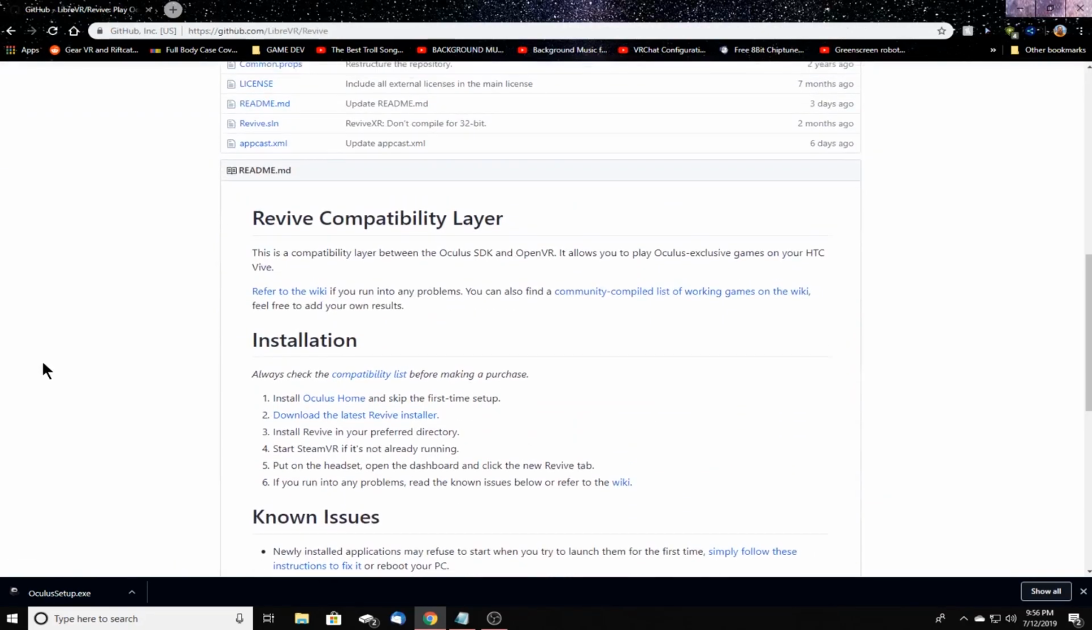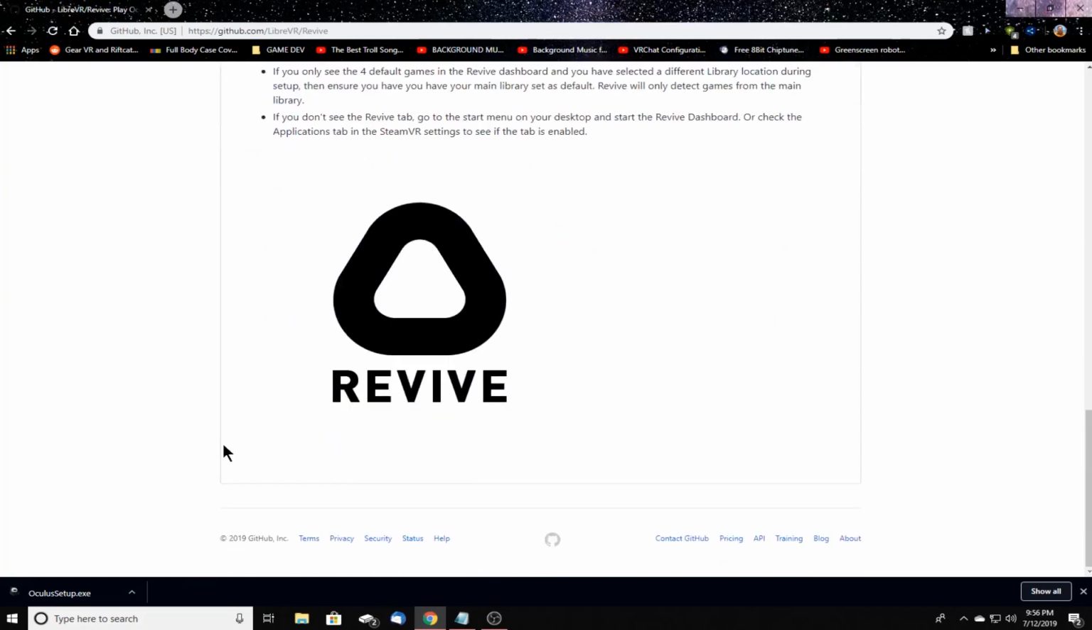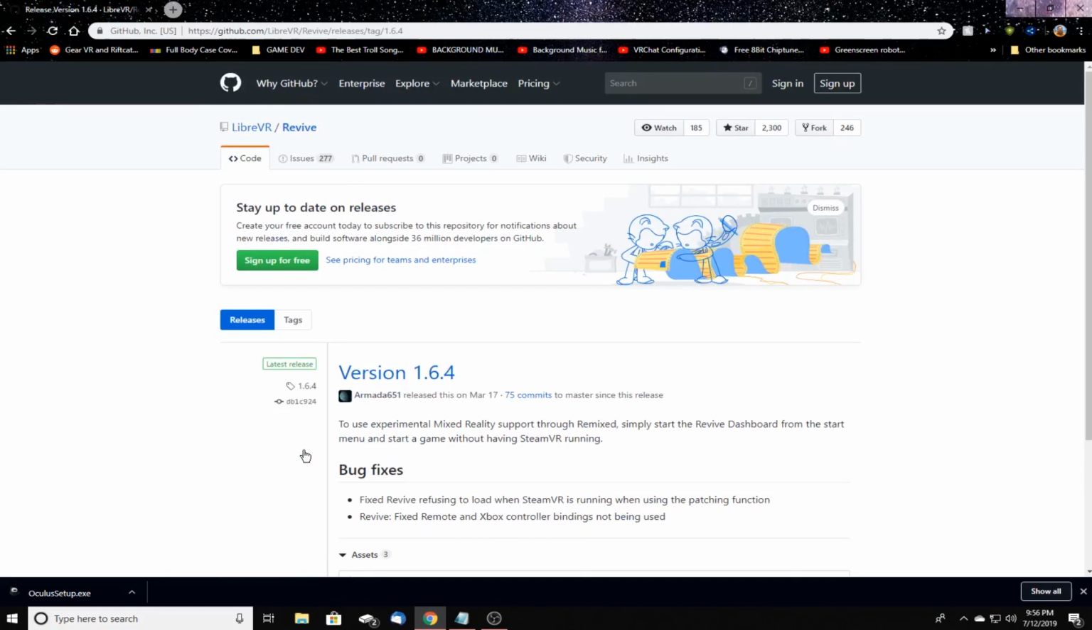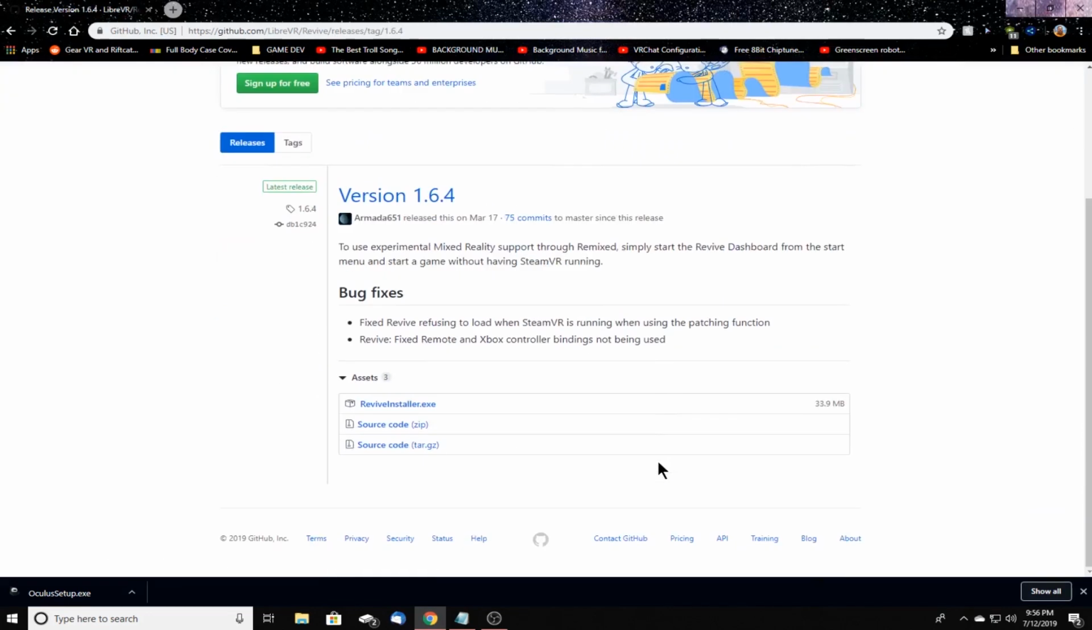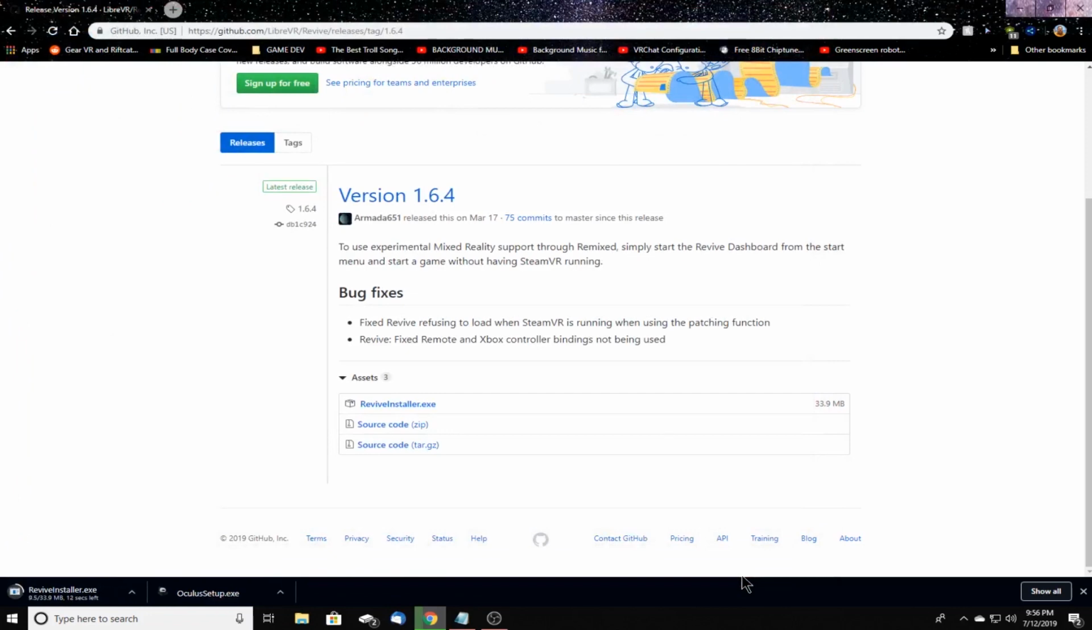If you go down, as you can see here, it'll tell you all the different things. And what we're actually going to download is the latest installer, which is version 1.6.4. Click the installer.exe. Again, I'm just going to install this on my desktop. Now, why are we downloading this now? It's because that way we can get all the files. Both of these website addresses that you'll need to go to download these files will be down in the description of this video.